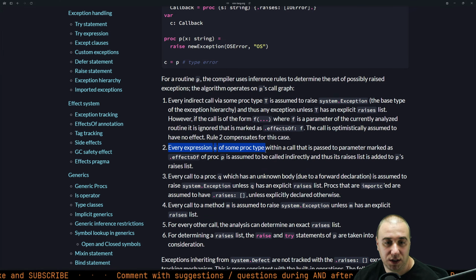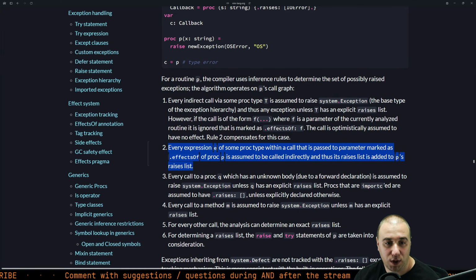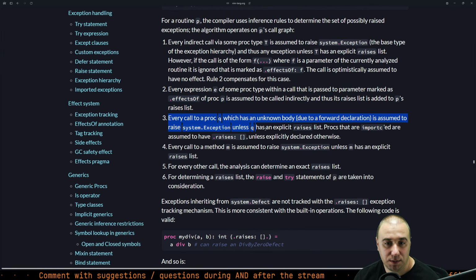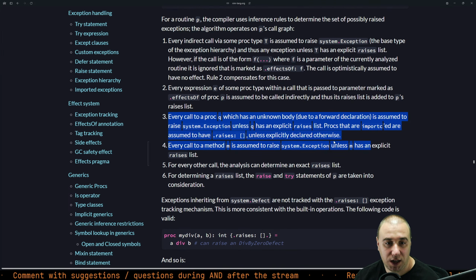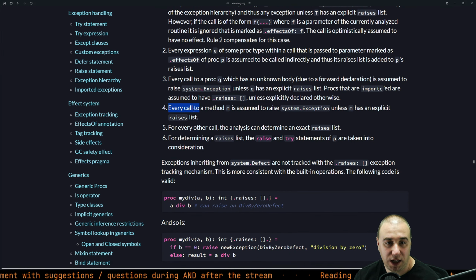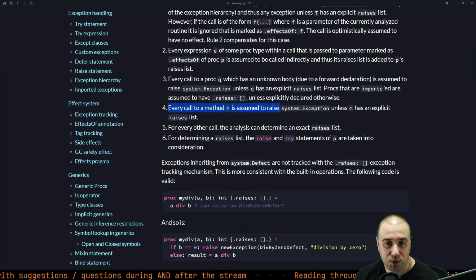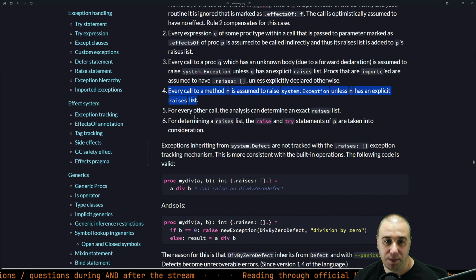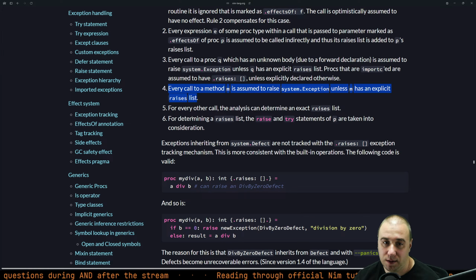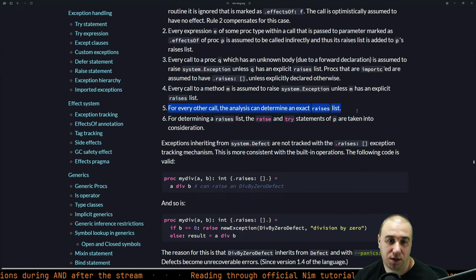Every expression E of some proc type within a call passes. But what about methods? I'm just trying to peruse through that. Every call to a method M is assumed to raise system exception unless M has an explicit raises list. Okay.